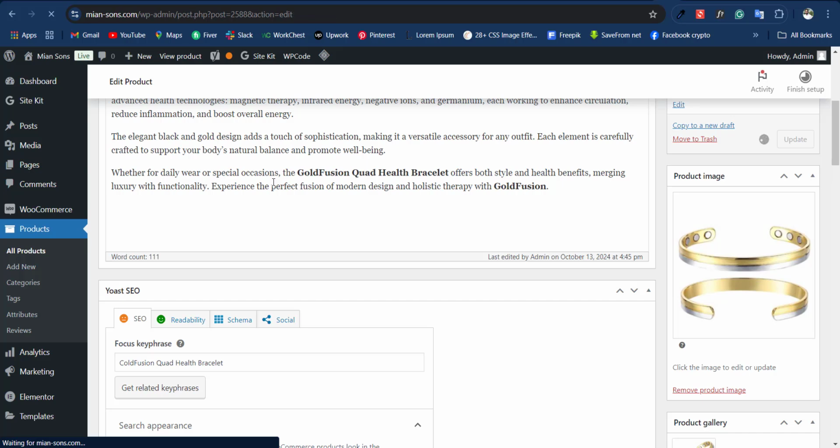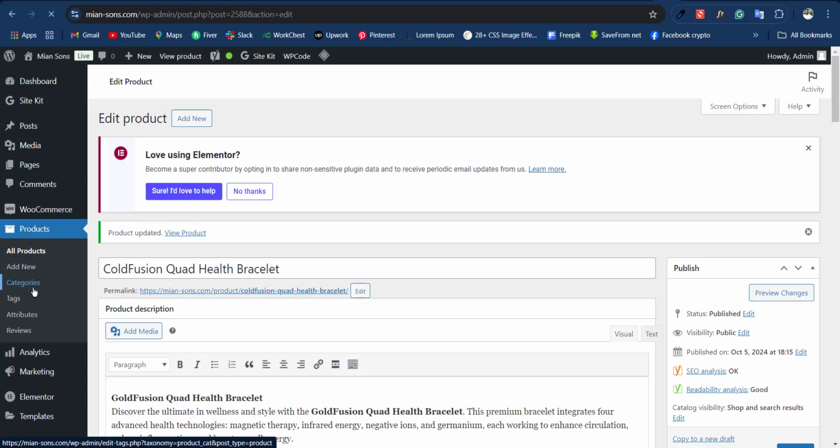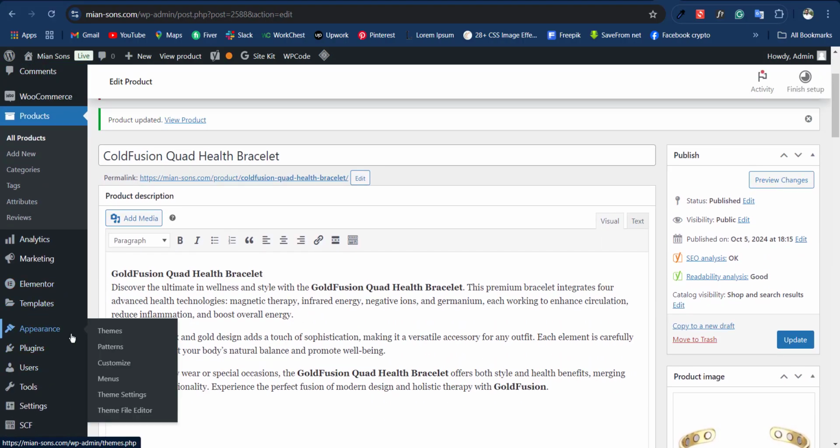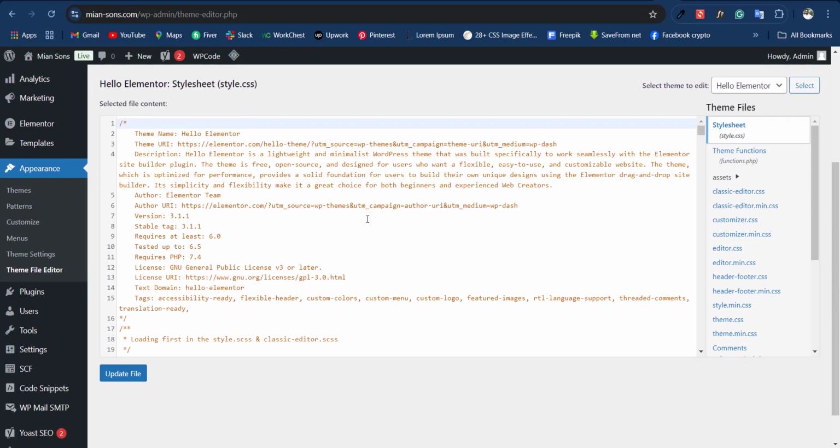But what we will do now is the main thing of adding a code. We will go to appearance, theme file editor. This theme file editor is in almost every theme. Means every theme has its own files, like there is a style sheet. We will need to go to the functions.php file here.